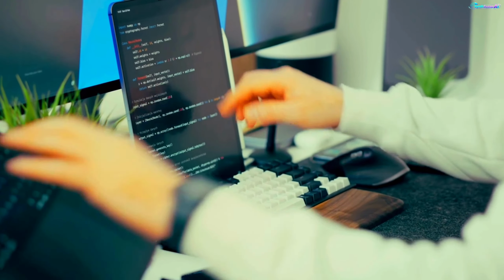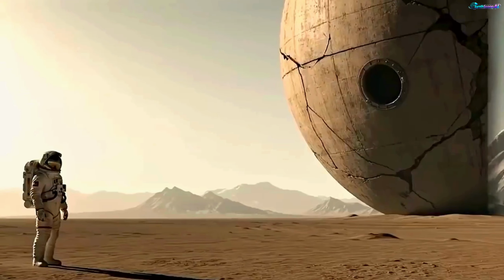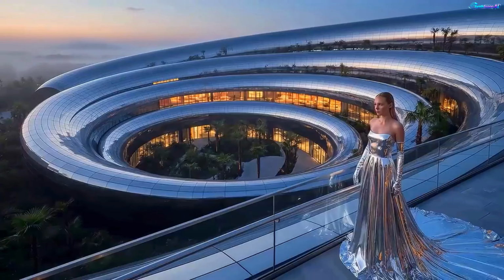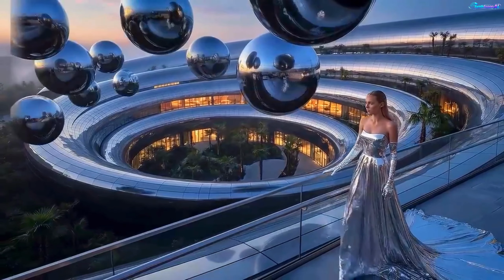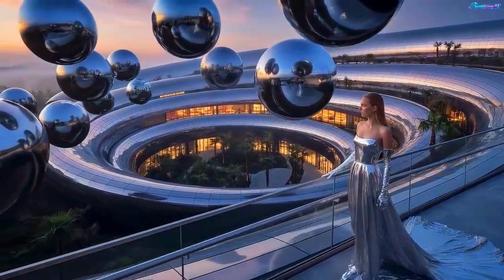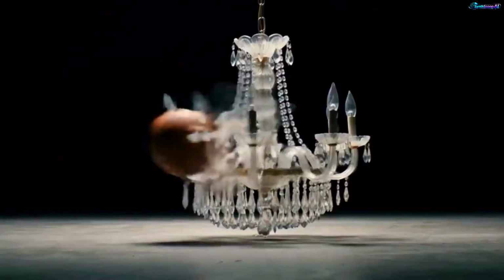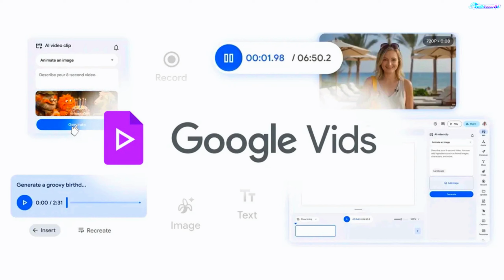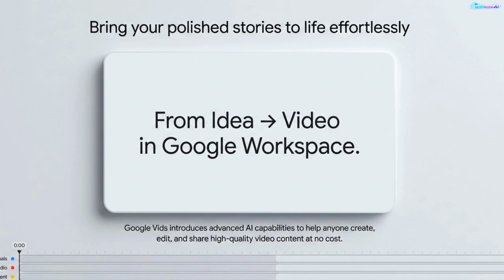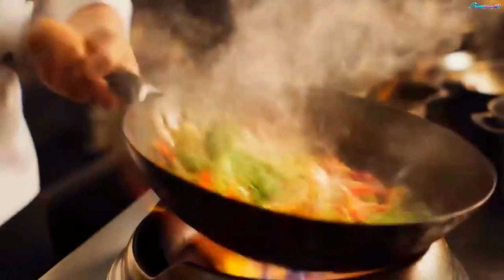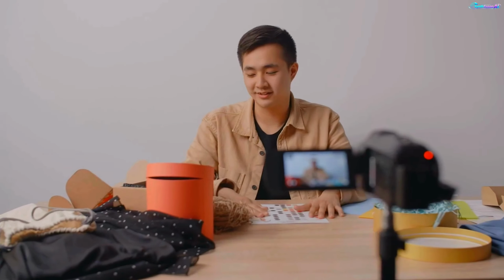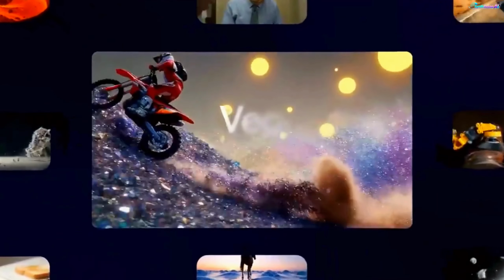Imagine typing a simple sentence and watching a high-quality video clip appear out of thin air, all inside a tool that feels as easy to use as Google Docs. That's exactly what's happening with the new Google Vids updates. Today, I'm going to show you how to use Google Vids to create, edit, and share videos without spending a dime. Whether you're making a promo for your side hustle or a quick tutorial, this is the workflow you've been waiting for. Let's start with the big news, Veo 3.1.